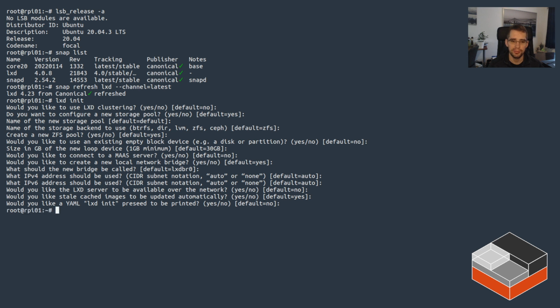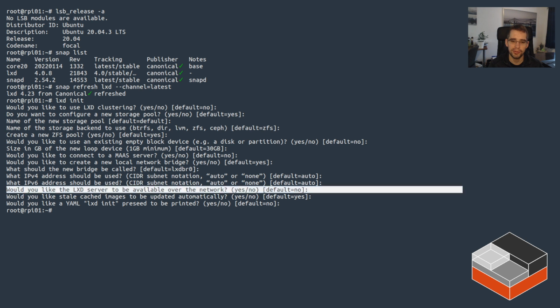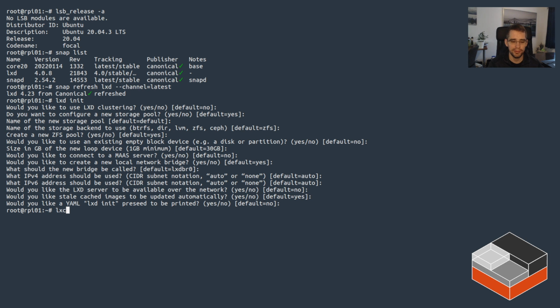Actually, there's one I should probably have answered yes to, which is the would you like LXD to be available on the network? I should have done that, but instead you can do it manually after the fact, so might as well show that, which is setting the HTTPS address to :8443, and that means it's going to listen on port 8443 on all addresses that it has.